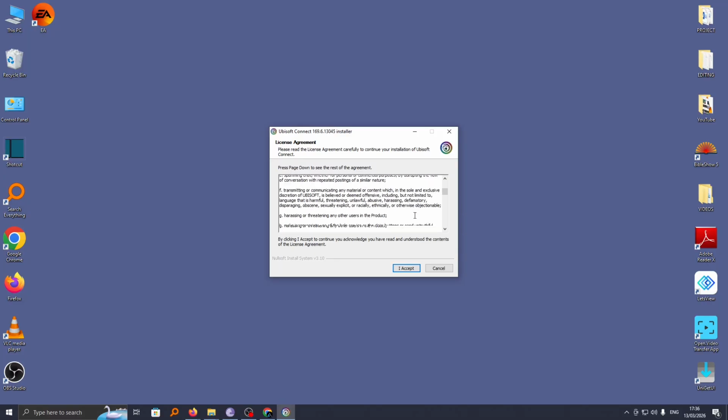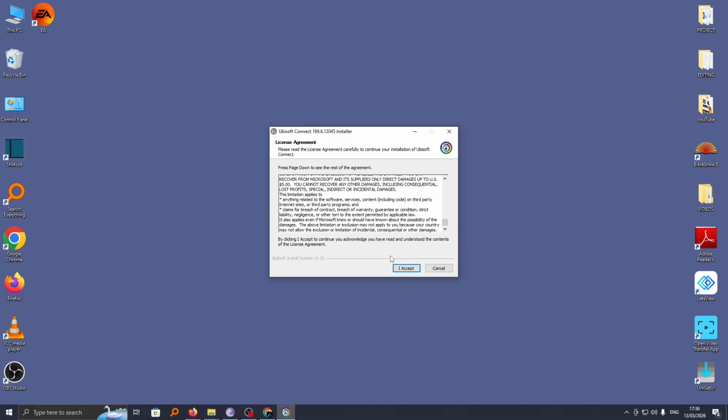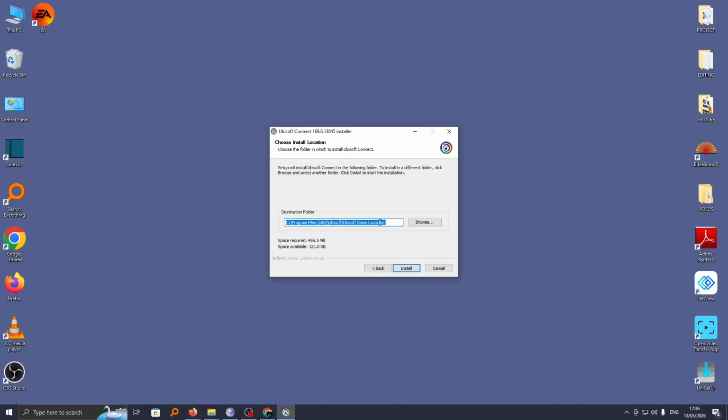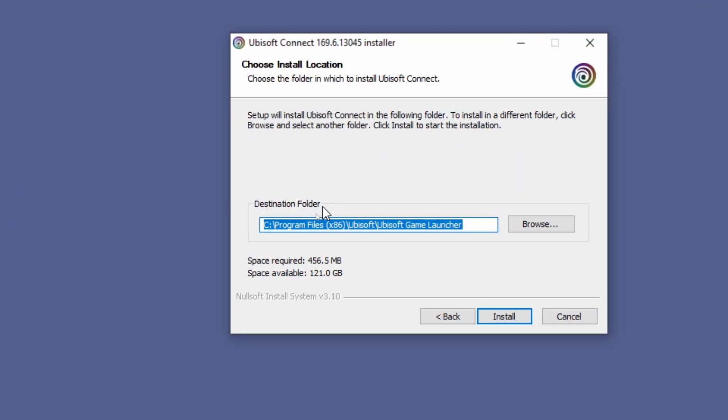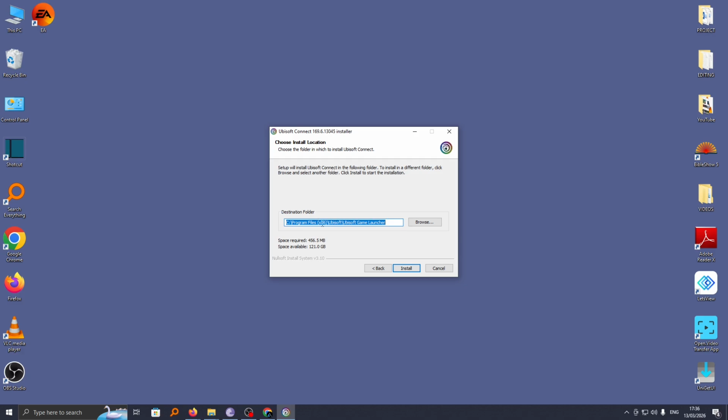Here is the license agreement. Scroll up to the end. If you have time, you can read through and then accept. Now you can go ahead and choose the destination folder. So for my case, I'll leave it to this path. You can change by clicking on browse here.